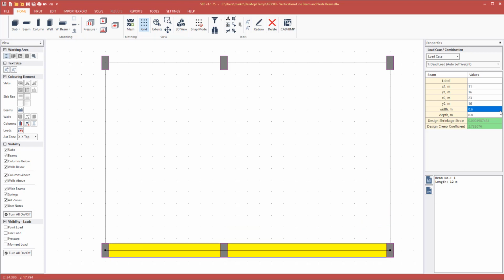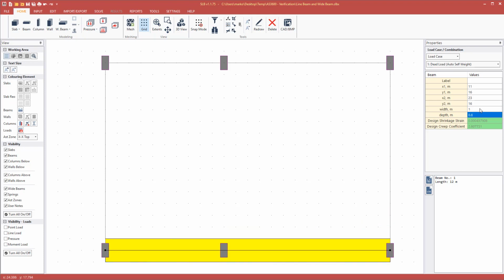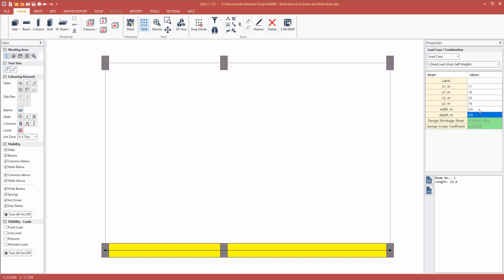And we can start modifying its width. So notice as we modify its width, the shrinkage and creep coefficients are changed automatically. Because this is the default setting, the program automatically calculates creep and shrinkage based on the section properties that we've input.